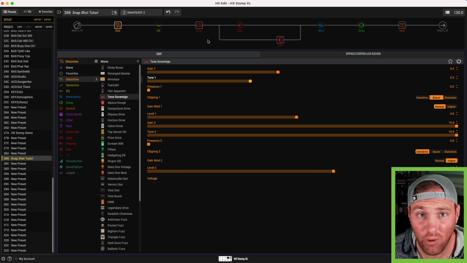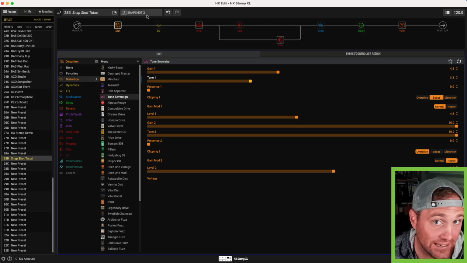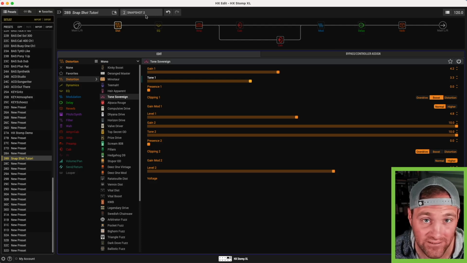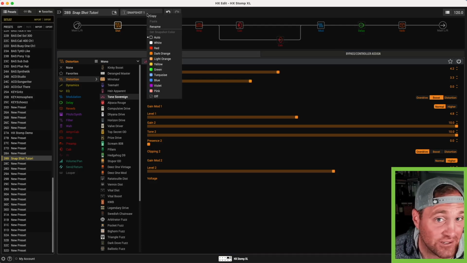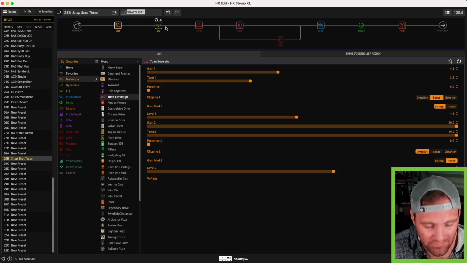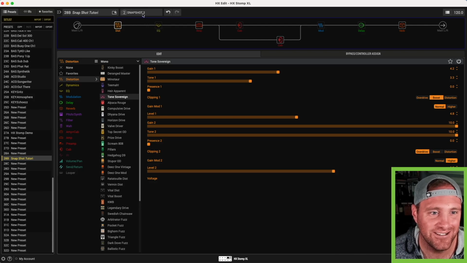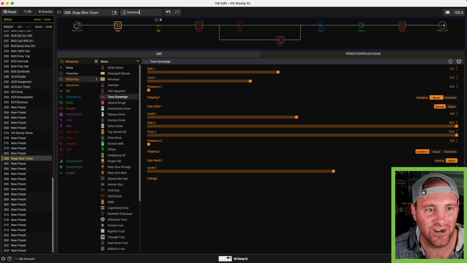Next, let's talk about renaming your snapshots, because snapshot 1, 2, 3, and 4 is great, but say you have 100 different presets for your 4 different set lists, and you need to figure out which one does what. So let's go to snapshot 1. You want to basically right-click, hit rename, and say clean. Save. Let's go to snapshot 2. Right-click, rename, overdrive. Save.